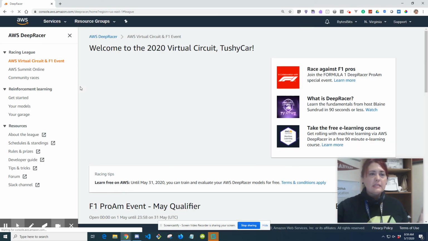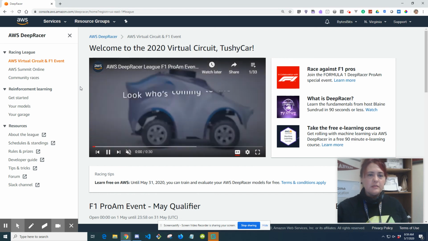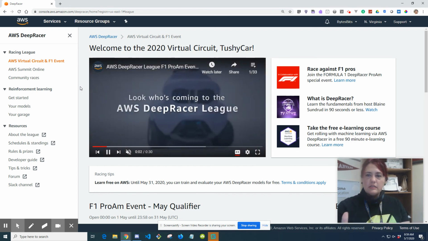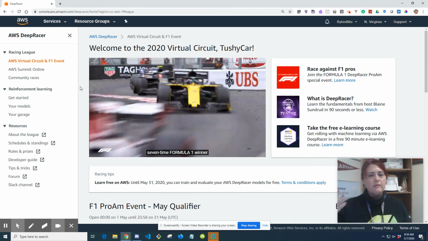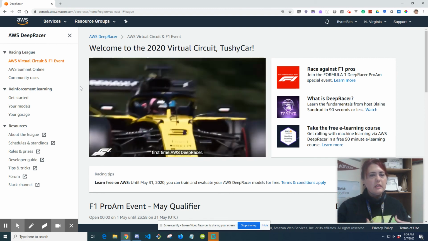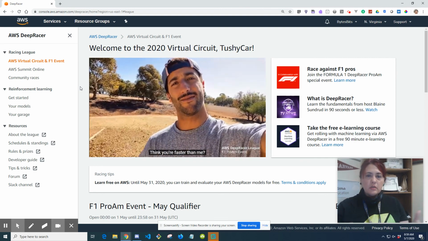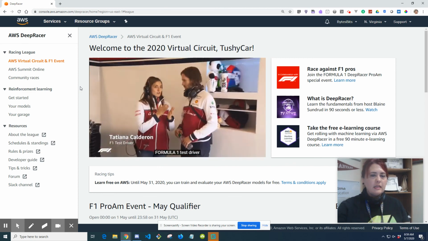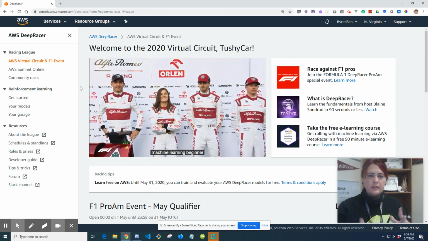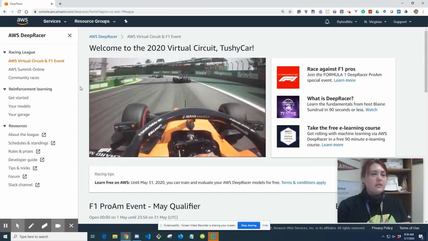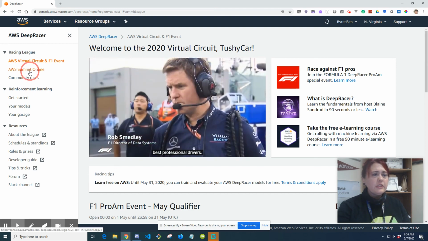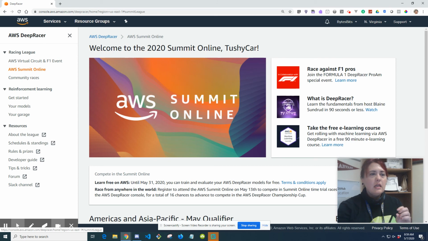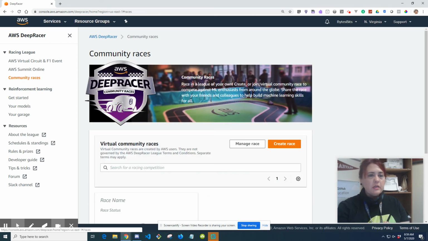Okay, so this is the console for the AWS DeepRacer, and it has all this awesome information, which can be overwhelming at first, so try not to be overwhelmed with it. It talks about the virtual circuit where you can compete online, and has some Formula One stuff if you're into racing. I'm not, but if you are. It has information about the summit online. It has information about community races, and talks about reinforcement learning, getting started.